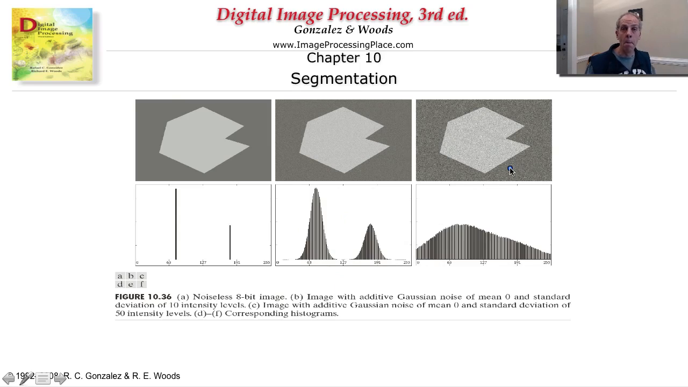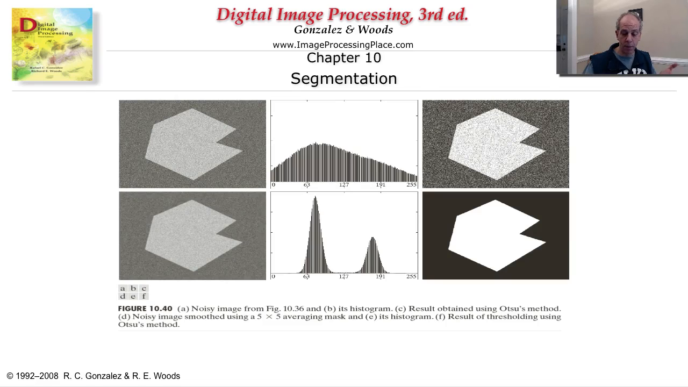Now, if we add much more noise, the variance is about 5 times larger going from here to here. Now the histogram is much more distributed. We don't have this multimodality, and Otsu's method is not going to be able to find a nice threshold. I haven't explained the method yet, but if we apply it to this image, because of this distribution, this is what we're going to get. We're not going to be able to segment it out.